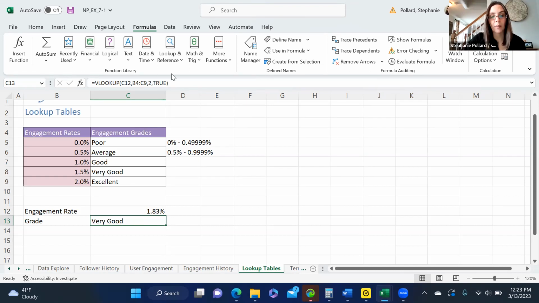You're using that TRUE statement there. We're still spitting out column 2, but again, what it's going to do is give us the closest value that it can find to 1.83 or less than it. So that's why it's pulling the 1.5 here. And again, notice how we are in ascending order there.